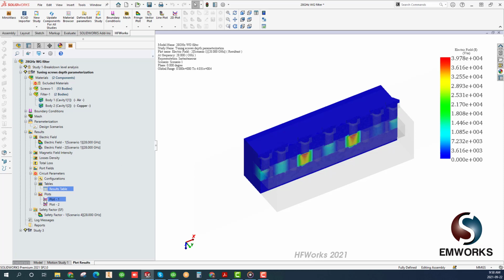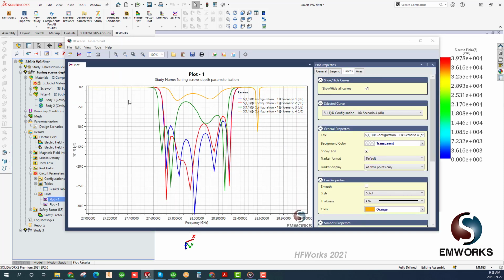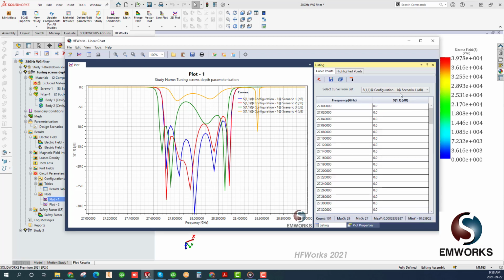Under the Plots folder, double-click on Plot 1. The S11 versus frequency for all the scenarios appears. As you can see, the S11 heavily depends on the screw's depth. You can also examine the listing of the data for all scenarios. You can export the data to various formats.